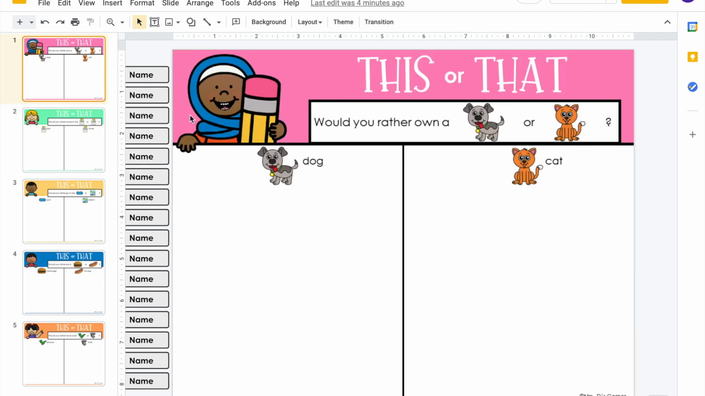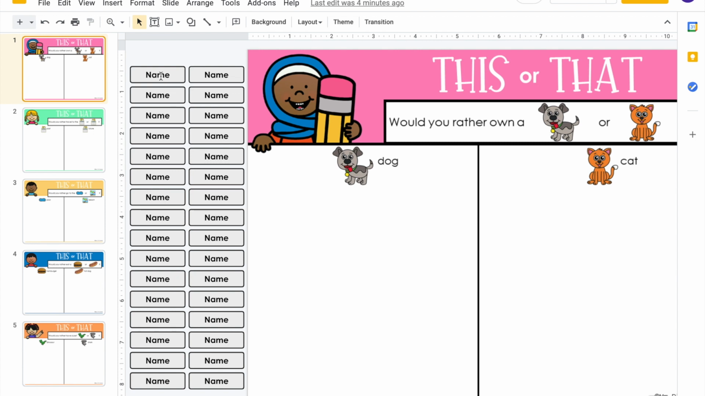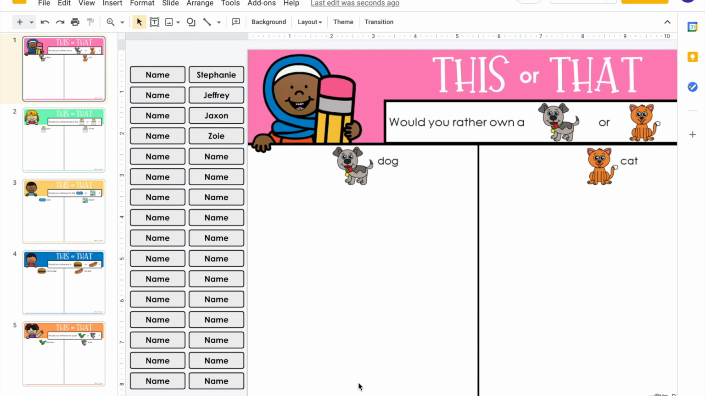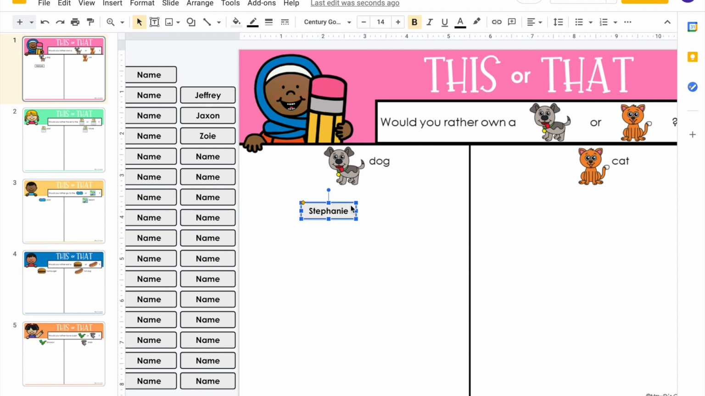Now, what I do recommend here is this is where you're going to put all of your students' names. So do this once and then you're done. So you'll put all of your students' names in here. So I'm just going to put in some names over here. So say we have students in our classroom. Now when they come in, you would have this zoomed out so that they could easily move their name to whichever they choose. So then they will find their name and then they're going to move that box to whichever they choose.